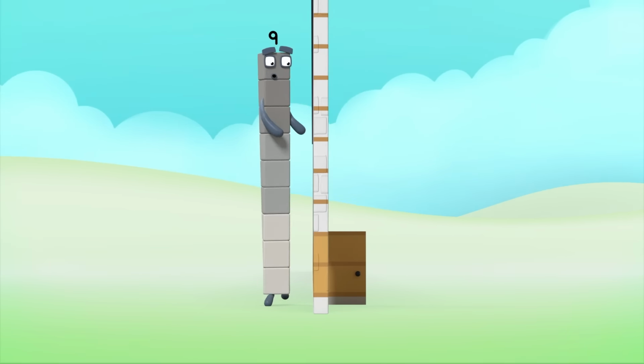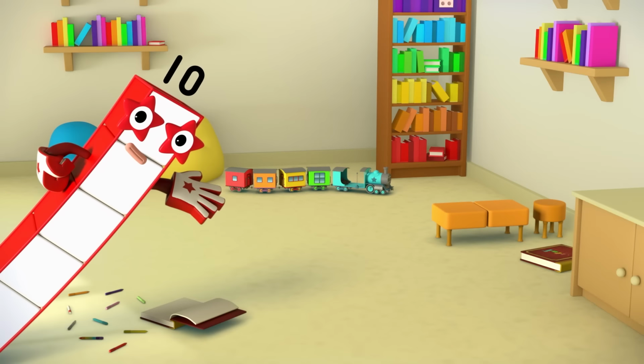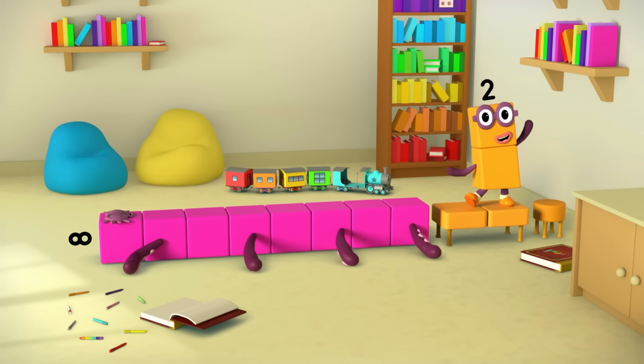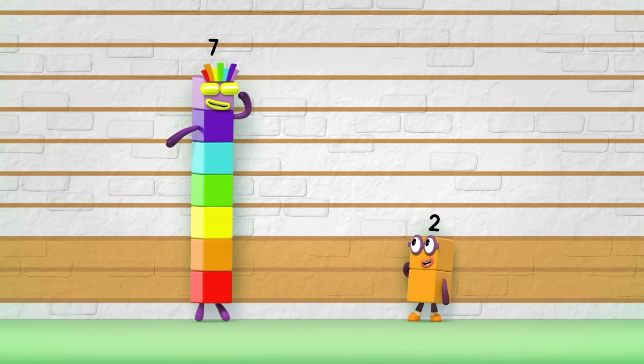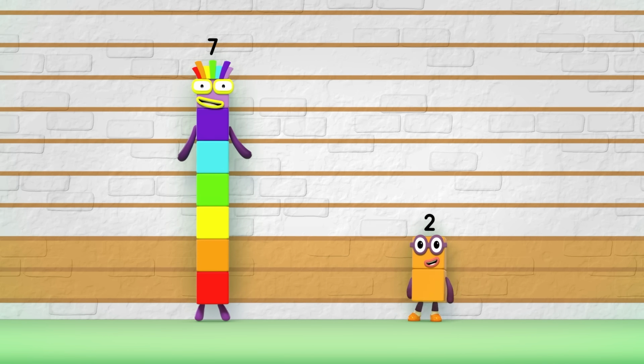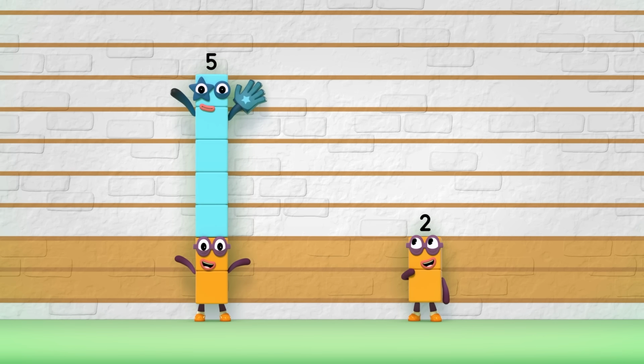I can walk through a door. Oh, that's the difference. 7. I could get into bed. Oh, that's the difference. 8. And if the numbers won't pop into your head, you can count the extra blocks instead. 1, 2, 3, 4, 5. The difference is 5.